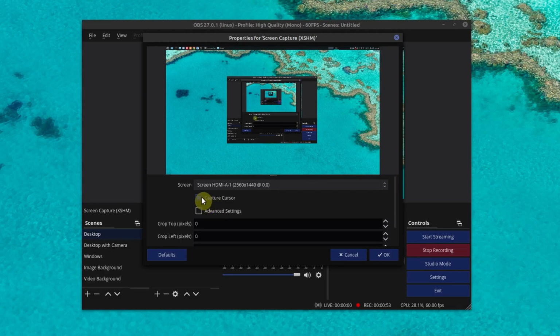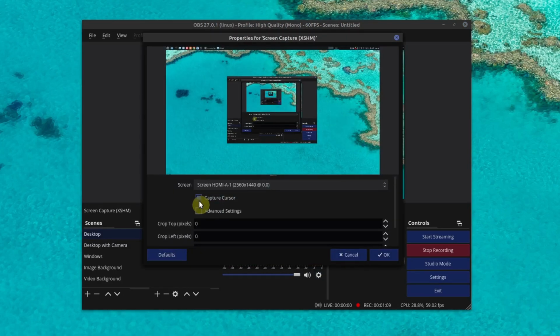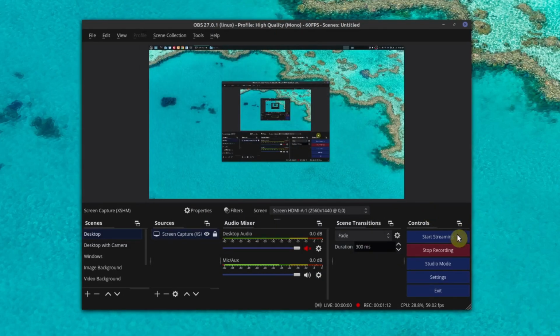It's capture cursor. I'll choose this, and now my cursor is not going to show up, as you could see here in the preview window. Then if I say okay, you notice that in the preview window my cursor no longer appears. And if I go back to it, capture cursor, and say okay, now if you notice, my cursor is back in the preview window. And that's it.